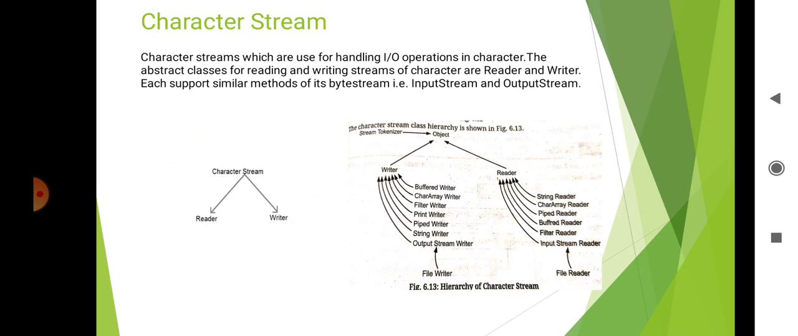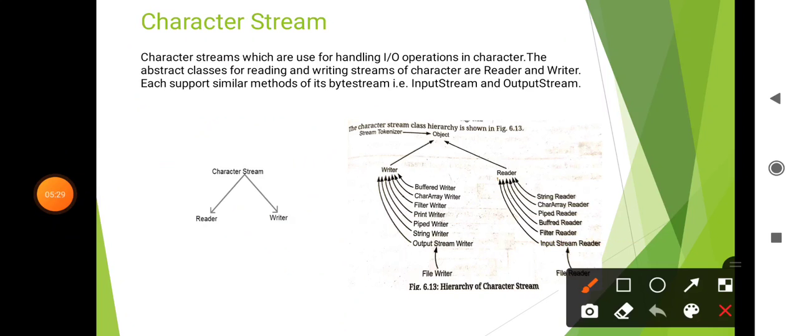So here the character streams are divided into two different classes. That means the first one is the Reader class and the second one is the Writer class. These character streams, Reader and Writer, are the abstract superclasses for streaming 16-bit character input and output respectively.